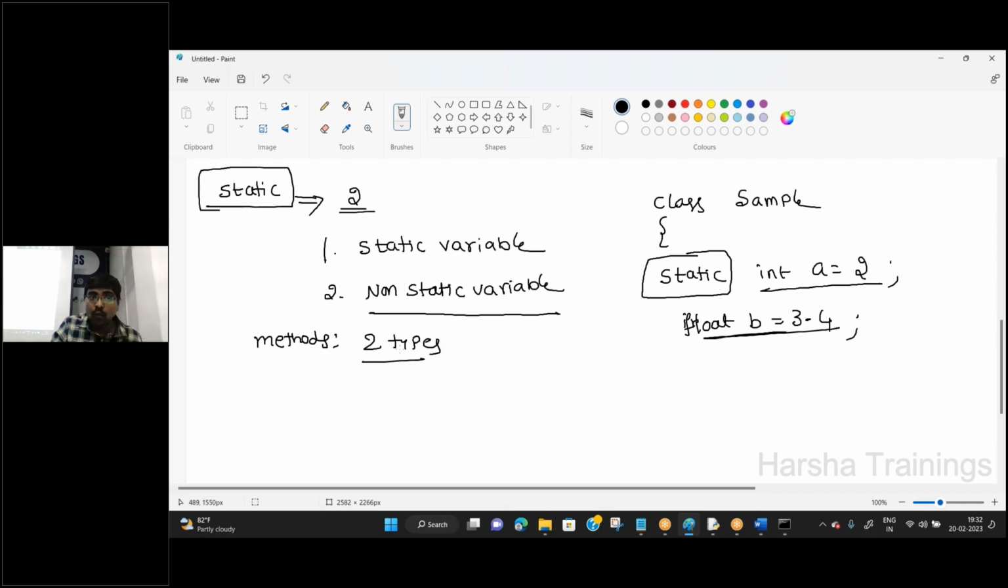First of all, what is meant by a method? We will discuss methods in detail later. Right now, I will give you the basic syntax. What is a method? In a Java program, a class is compulsory. Within the class, we are writing the method. A method is simply to perform some action.